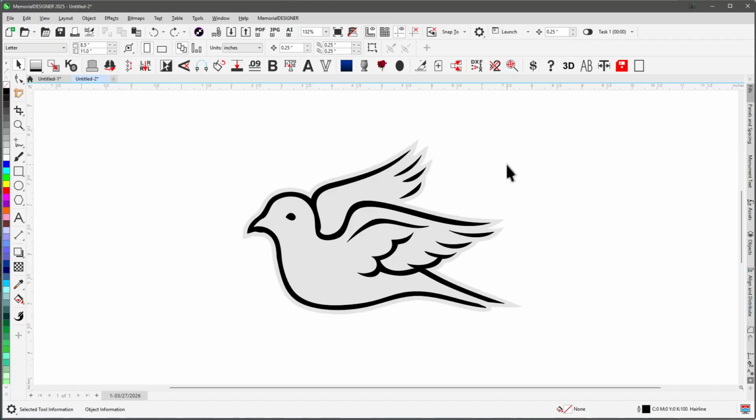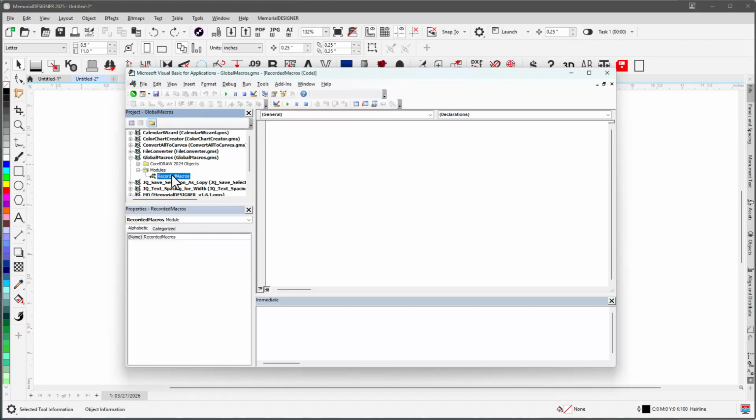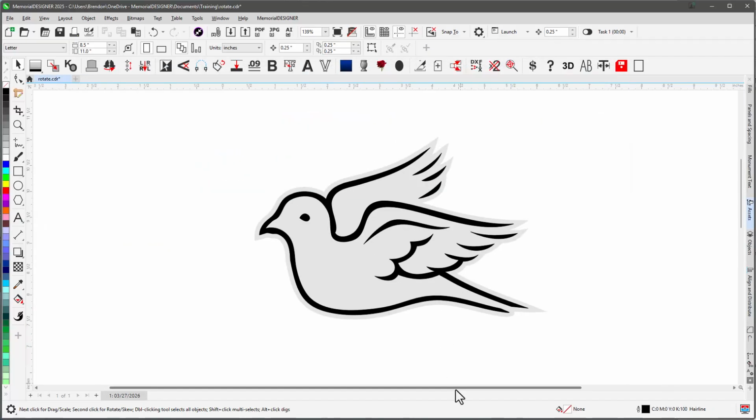Then in Corel, we're going to push Alt F11 to open our Visual Basic window. And you're going to look in the top left. We're going to go under Global Macros, expand that, expand Modules, and then right here on Recorded Macros, select that. Then in this top window, you're going to paste that code that we had. And you can see the name of this is Rotate Object, our function, and we are currently set at 90 degrees. So you could change that later if you wanted. Click on Save, and then we'll come back in here to CorelDRAW.